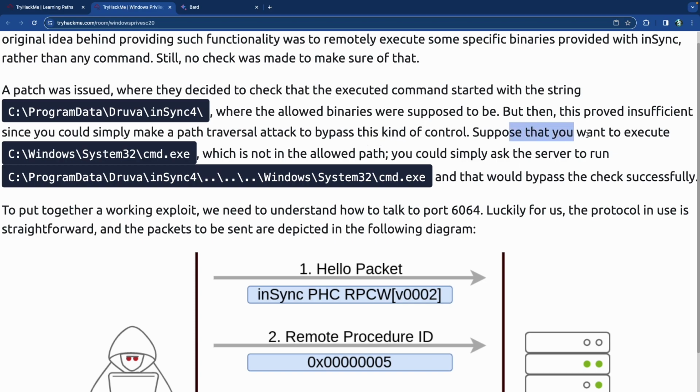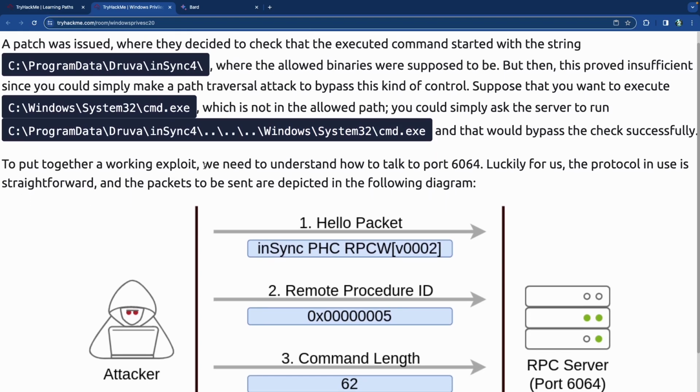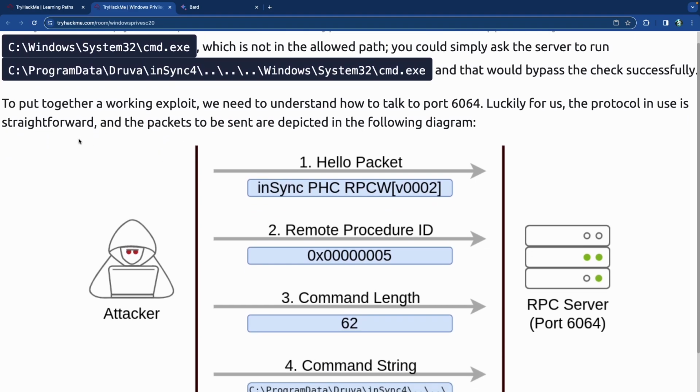Suppose that you want to execute cmd.exe, which is not in the allowed path. You could simply ask the server to run the allowed path, then ..\ traversal, and then Windows cmd.exe, and that would bypass the check successfully. This path traversal is what they're implying here.